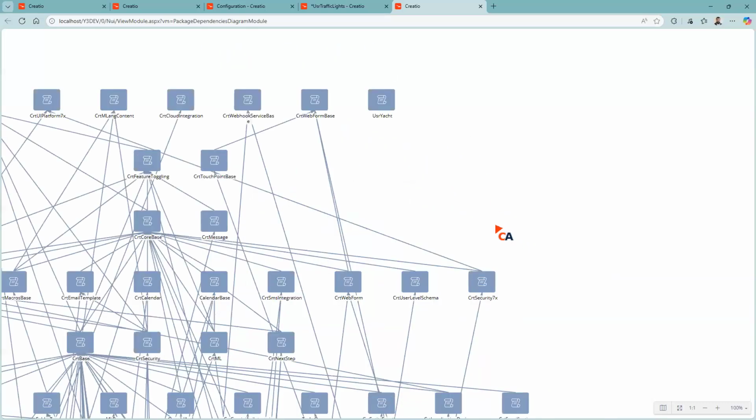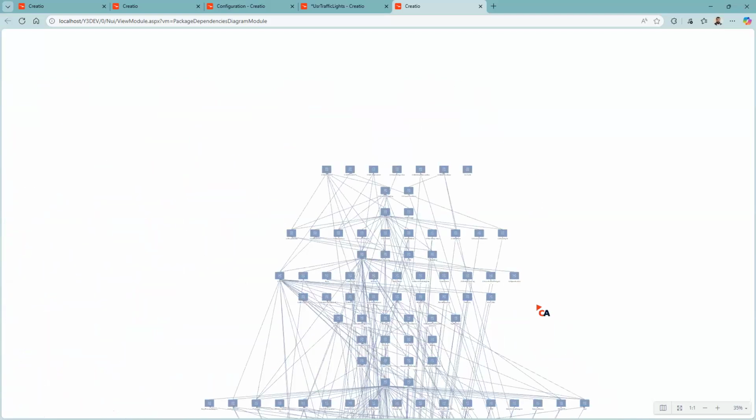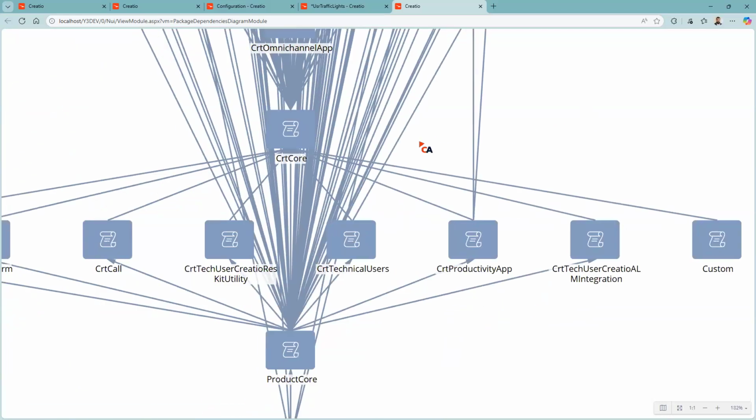So what I need to do is connect my user yacht and make it dependent on, and this is the recommendation, CRT core. CRT core as a package also has its own dependencies, and through this dependency, user yacht will have access to almost everything in the platform.